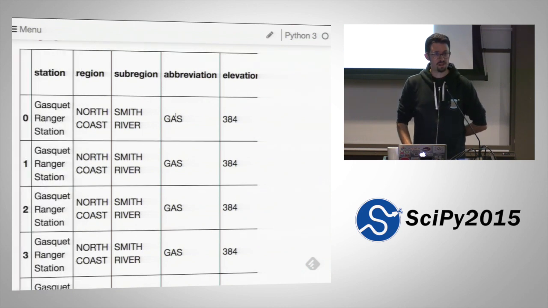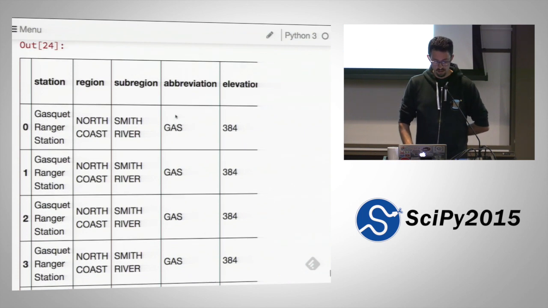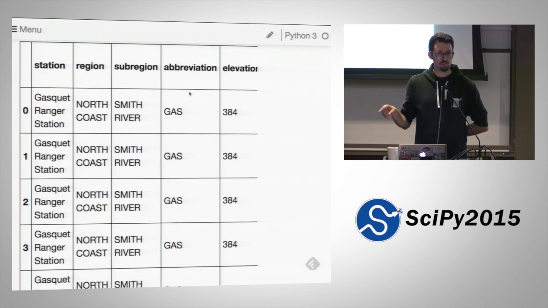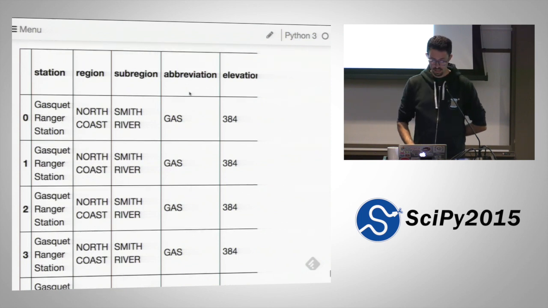So these are unique. Get the list, just the list to print out, just the heads print out. If you want just the column names, dot columns. So monthly dot columns, or your data frame dot columns, prints just the column names.